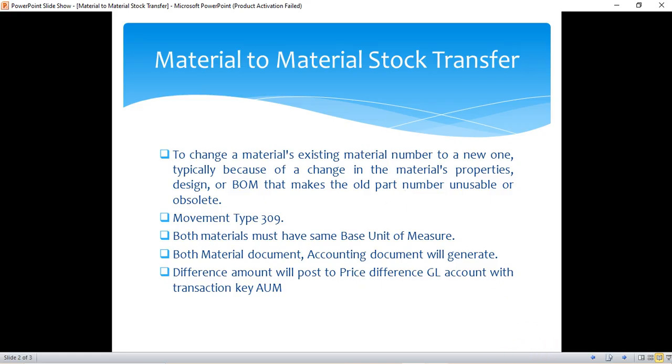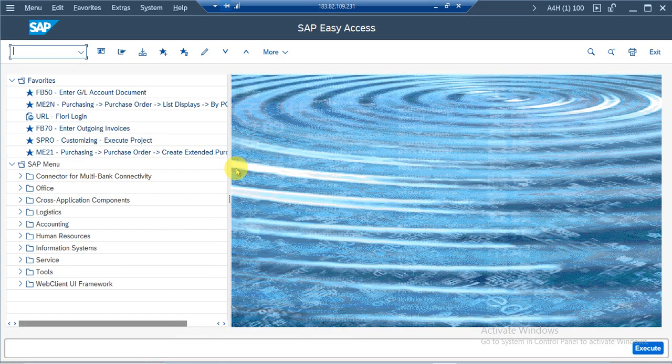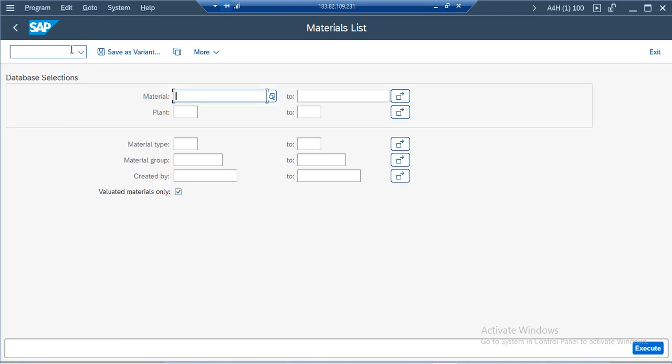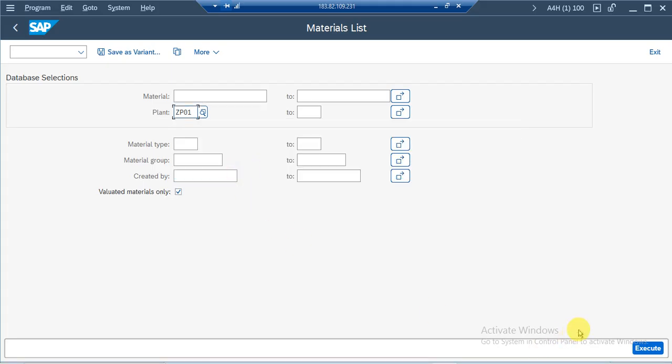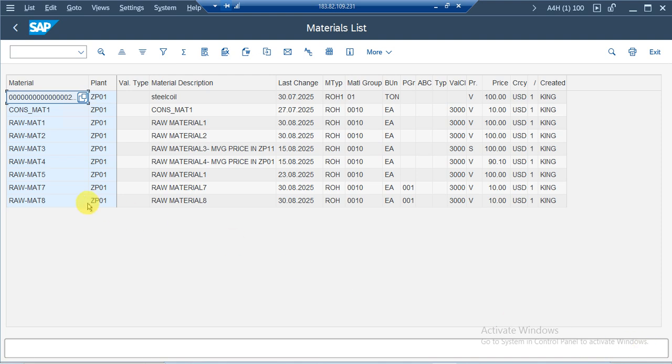So we'll go into the system and check how we do this stock transfer between material to material. For this, we need a source material and a target material. For that, we'll go to the material list transaction MM60. Here we execute the MM60 transaction, enter our plant code, let's say our plant is ZP01, and click on the execute button.